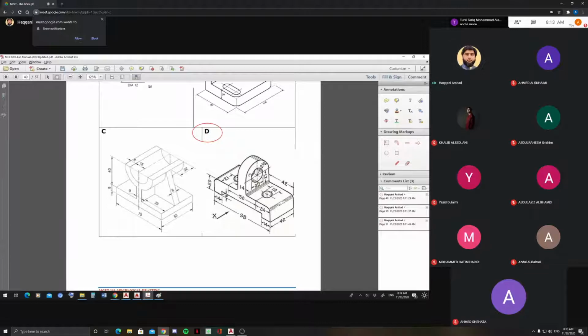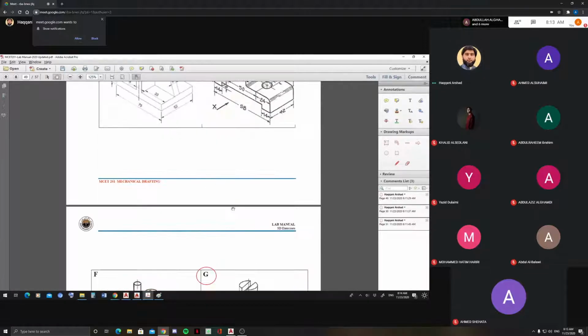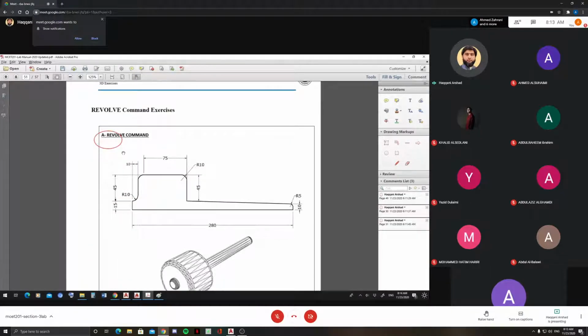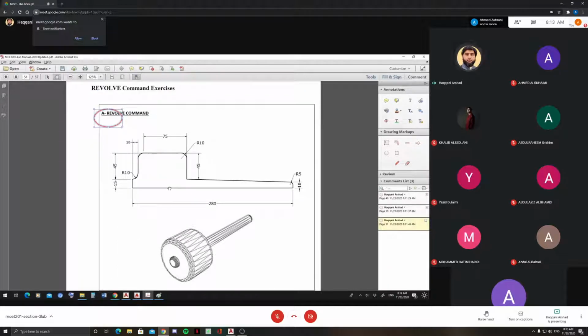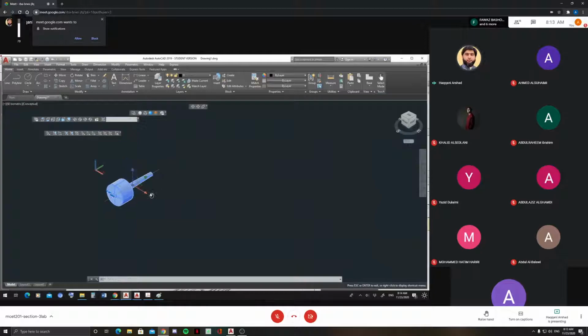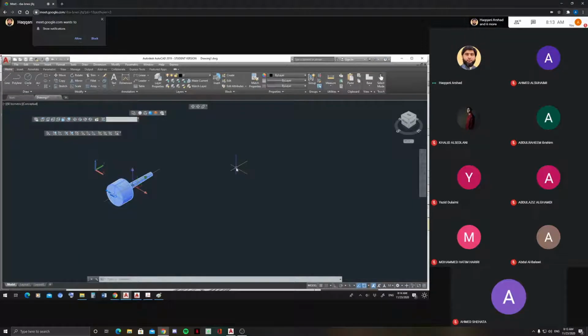This one D. Then this one G. You draw what I have shown you, and you draw one of the revolve. This one. This is easy. So you draw in one sheet. You can draw three parts, three models in one sheet, and then upload it in the Blackboard. And this will be the last lab exercise. Because next week you will have the revision lab session, so this will be the last lab submission.